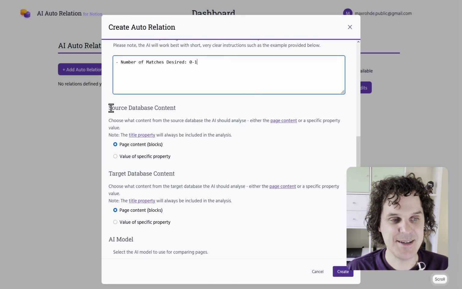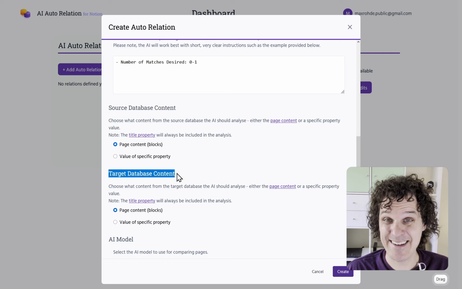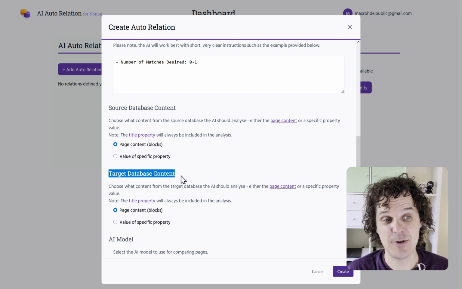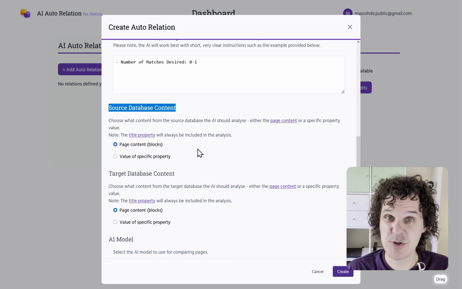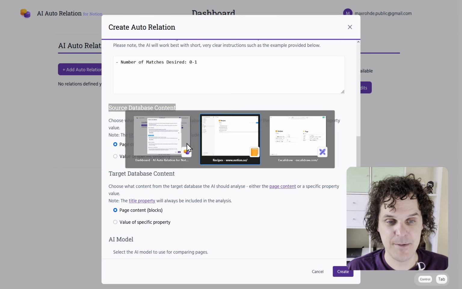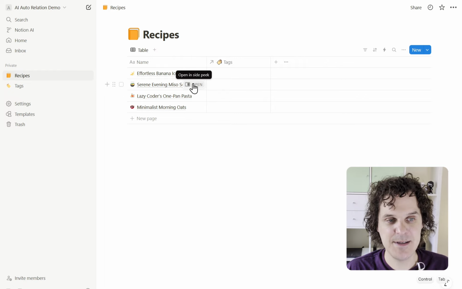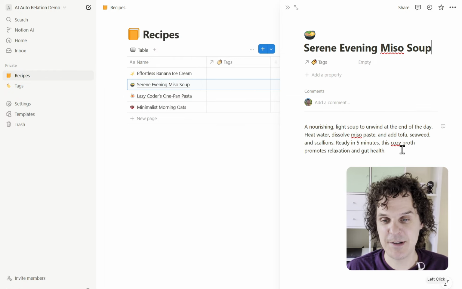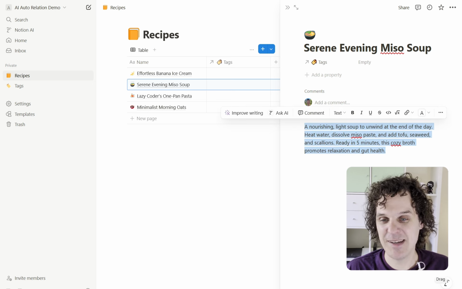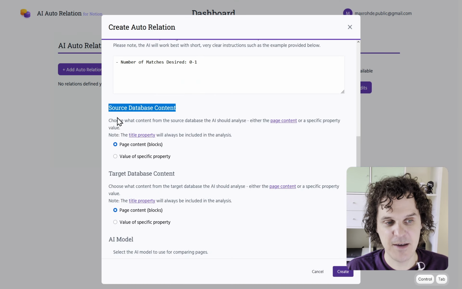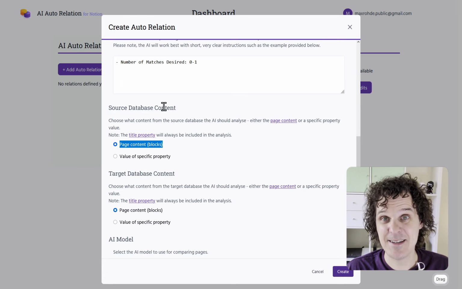The next two settings here relate to what information AI is looking at when it determines whether two pages are related or not. And we have to set this both for the source database and the target database. So let's first head to our source database, recipes, and we can see here that the important information is the description of the recipe, which is in the content of these Notion pages. And Notion calls this content blocks. So therefore, it is quite correct that we set here the page content blocks as the information that the AI should look at for our source database.